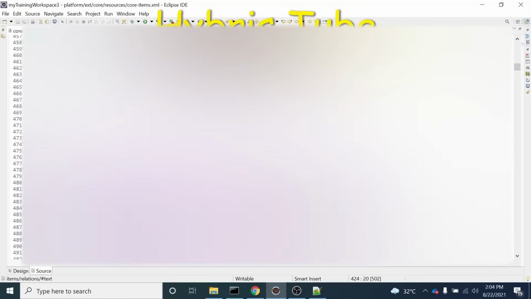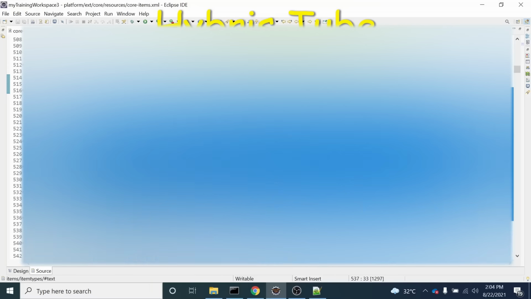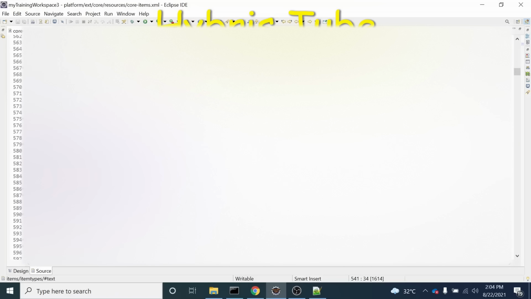So after the relations, guys, we do have this item type tag. Here I'm doing nothing. It is the corresponding creation of the table in the database. So these are all the tables which Hybris is saying should be created in the database.